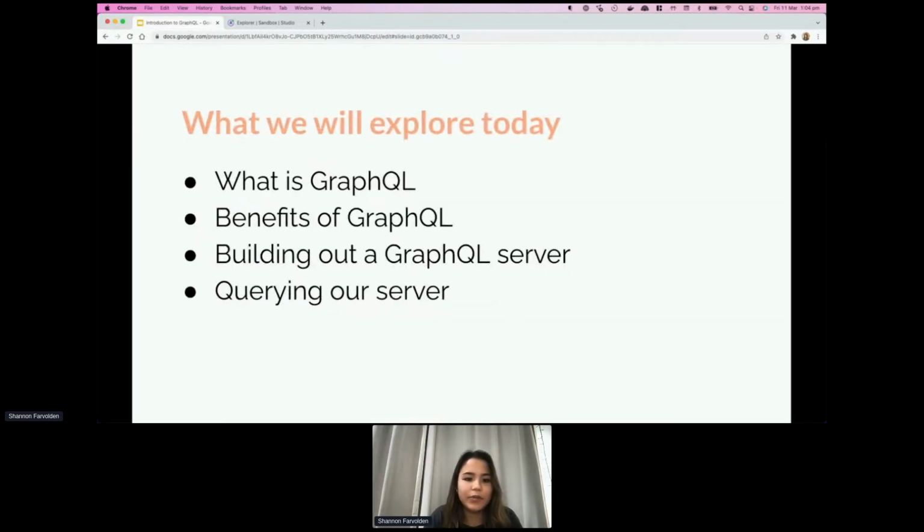So a few things that we will be exploring today is going through the basics of what is GraphQL, what are some of the benefits of GraphQL, and we will also be building out our own GraphQL server, and we will learn about querying that server too.